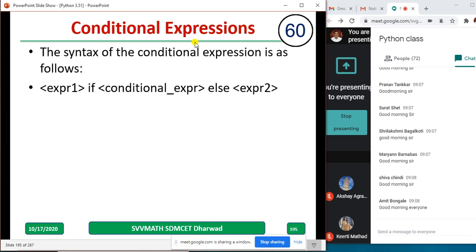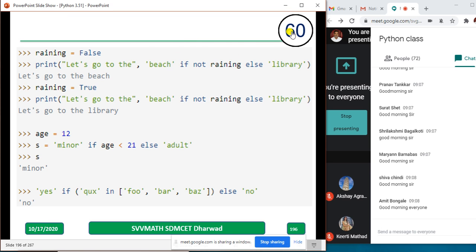A conditional expression. Instead of telling theory, I will go directly to an example, and it is not there in the book, just for your reference I am showing you. raining = False I am assigning. print("let's go to the beach" if not raining else "library"). See, I am using a condition even in the print statement. First I am making it False, next I am making it True, the same thing I am rewriting.